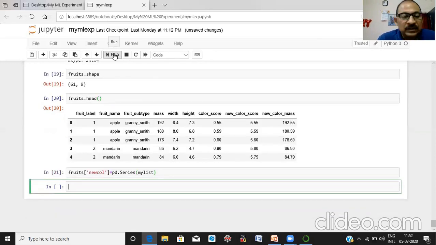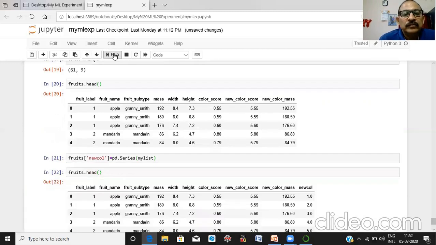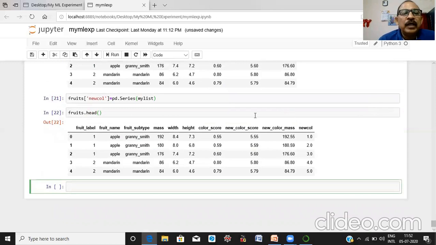Now let us see what happened. Fruit. Here you can see we have appended my series, my list, with the name new column, to our data set, and the elements are 1 to 5. Is it clear?